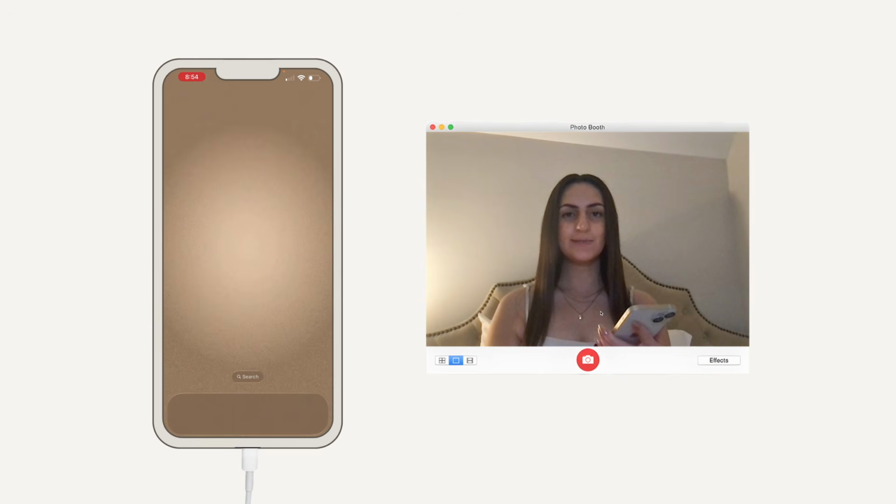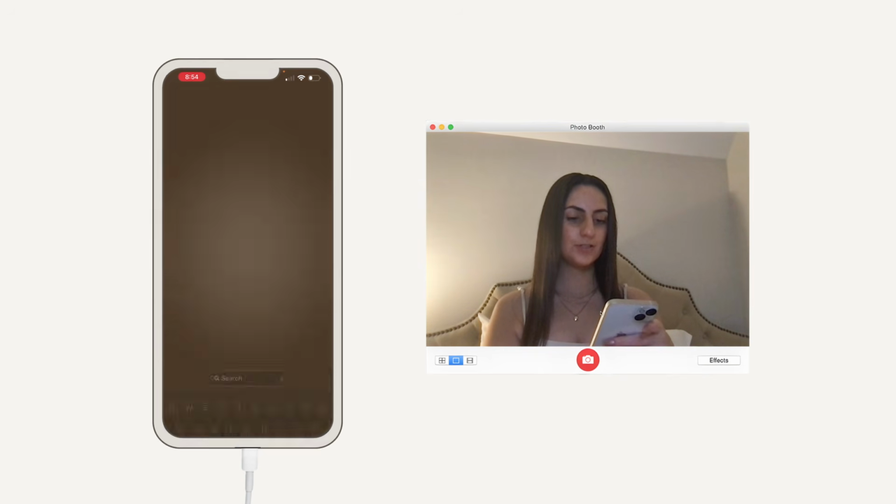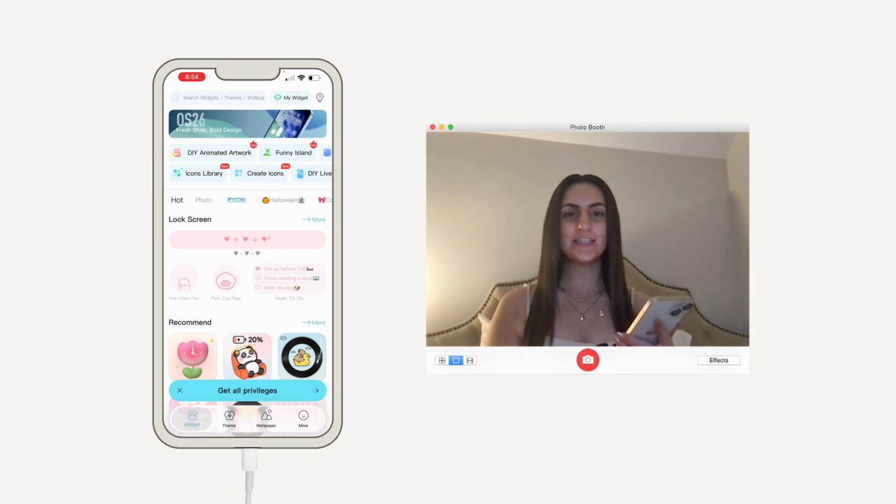So I think I'm gonna do lock screen widgets first. So to do that, go ahead and open the Miko app on your phone. This app is completely free to use. It does have ads in it, and it does have some premium widgets that you do have to pay for, but all of the widgets that I'm gonna use in this video are completely free.